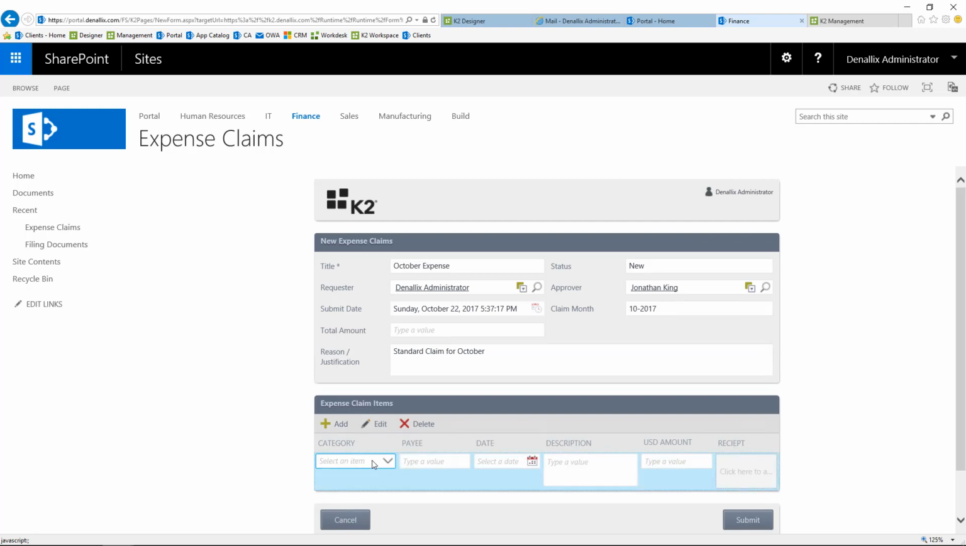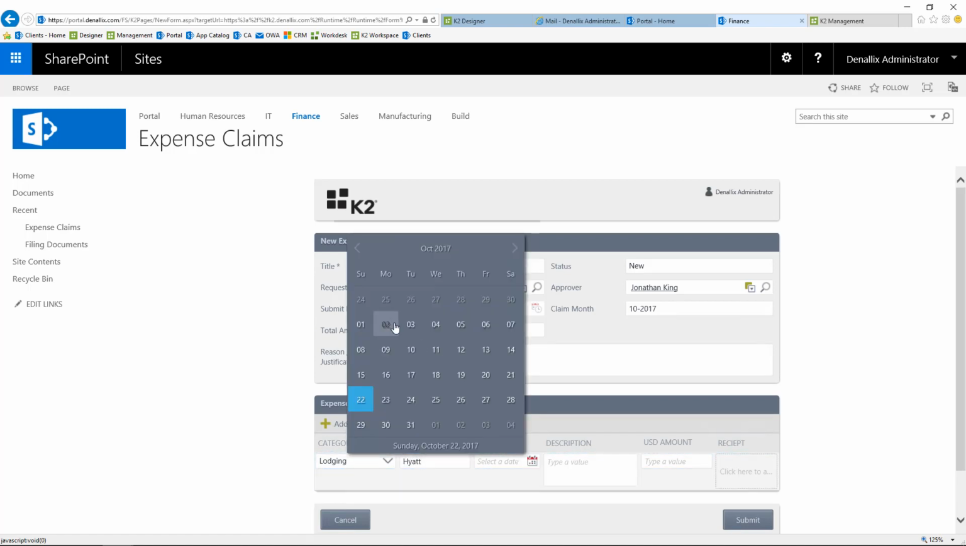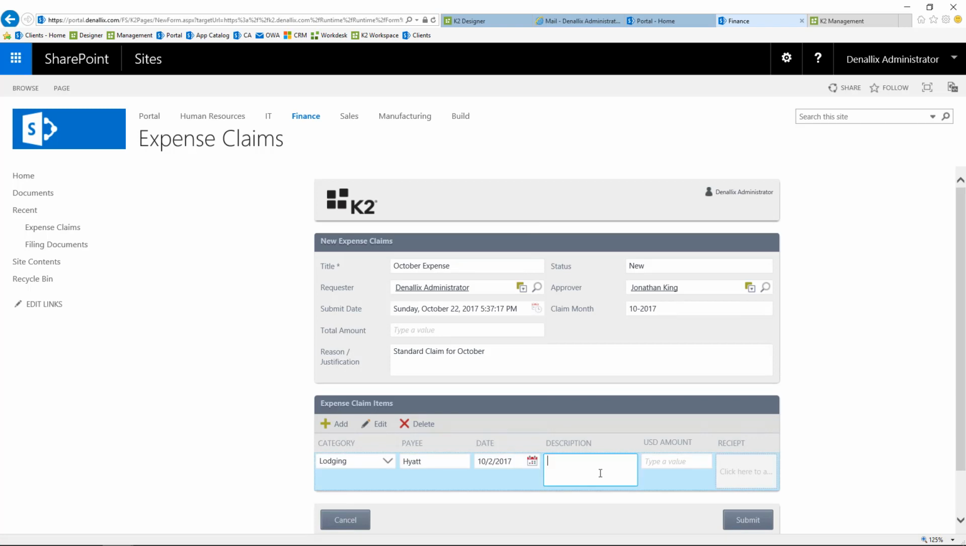So what you're going to see is that as I add that new item, we are maybe going to say that in October we had a conference expense. And so part of that expense is going to be our lodging. So that might be something like Hyatt. We'll go ahead and enter a date. Maybe that was earlier this month. And we'll just say stay for conference. And then we'll go ahead and enter an amount. So let's just say it's $548.